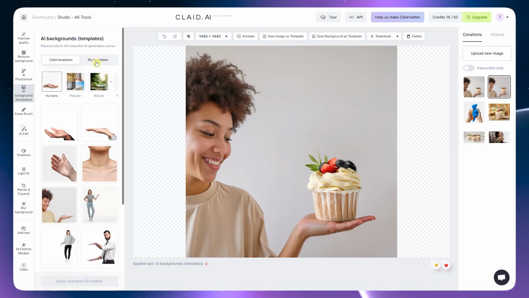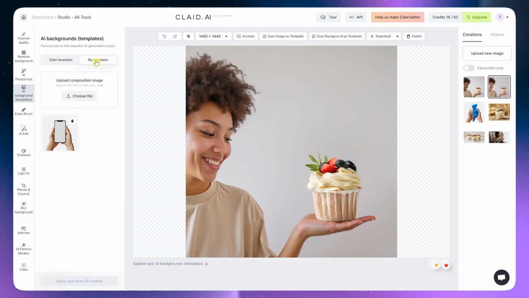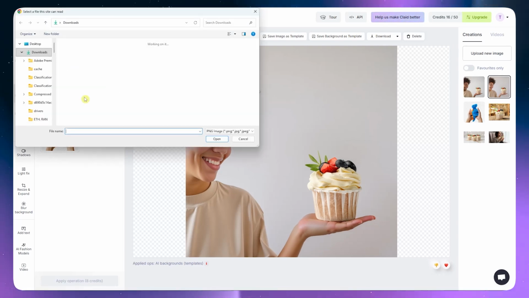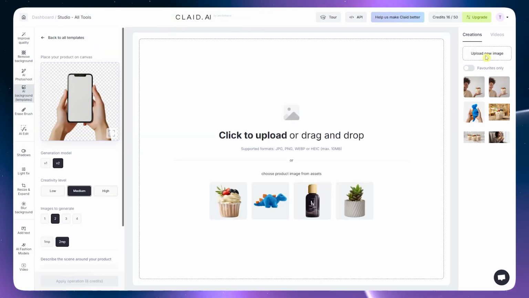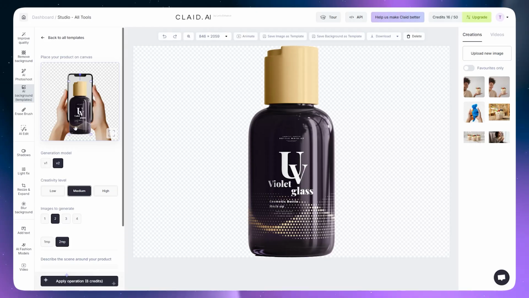Next, we have the choice to go for our own templates. In here I have this one right here. So you could also upload one on the AI background that you could use. You can click here and then you can select the background that you want. In my case, I just want this. So I'm just going to click here and upload new image, and then let's say that I would want to go for this product. I'm going to click on that, and then from here, as you can see, I could now reposition it again. So basically the same thing, but this time the mockup or the background is from our own image or our own file.